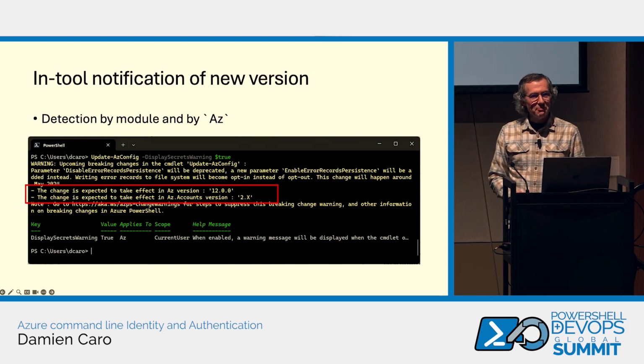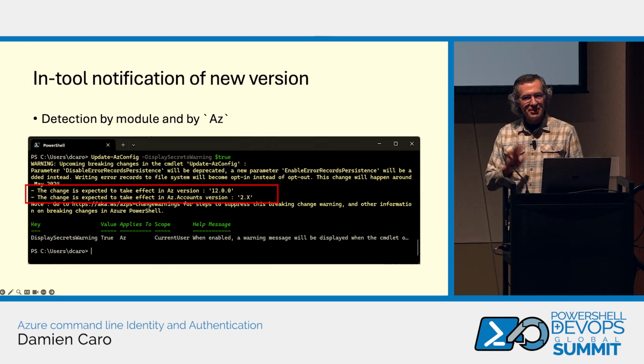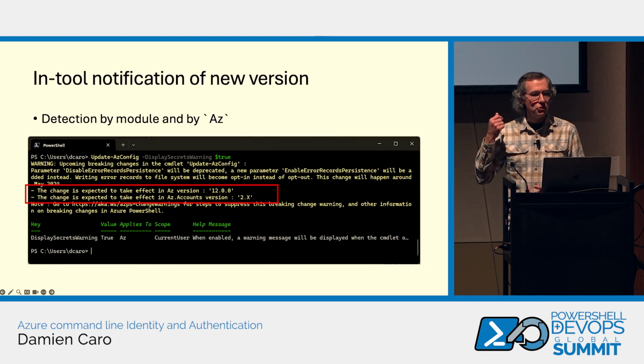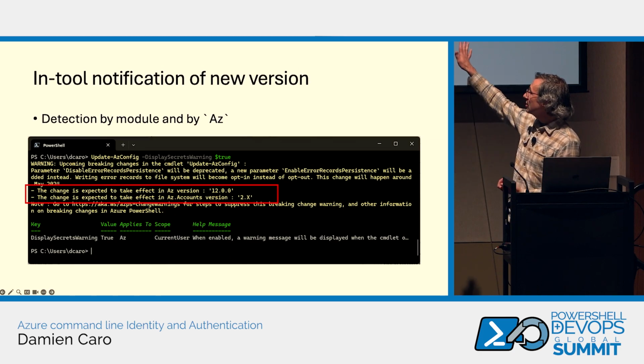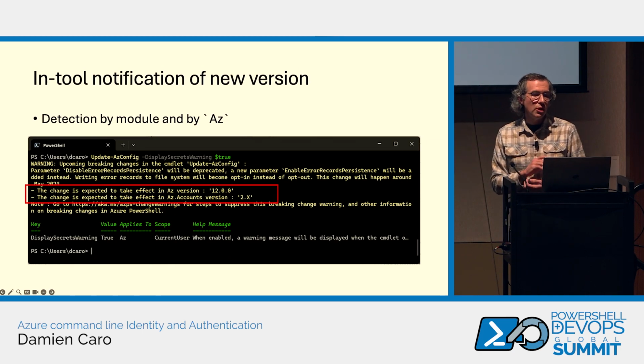In-tool notification, I mentioned that yesterday briefly in the state of the shell. We have implemented for Azure CLI and Azure PowerShell that notification of, hey, there is a new version. So you know when it's there, and you know if there's a breaking change announced when you're using the command that you might be impacted by it. So keep those warnings in the loop.